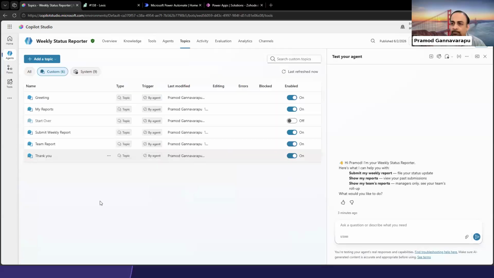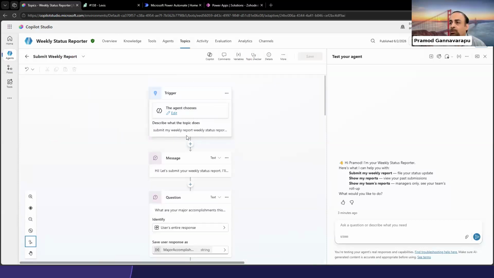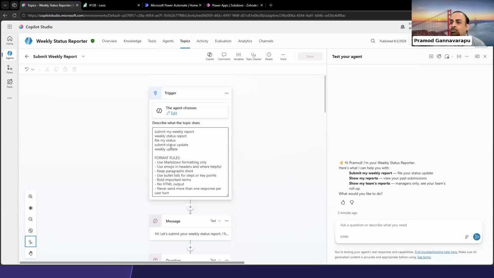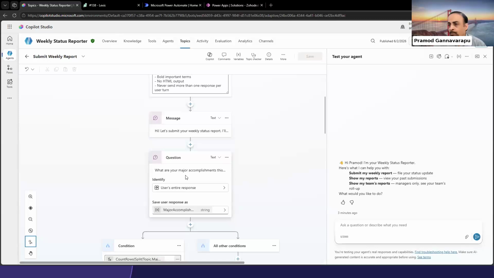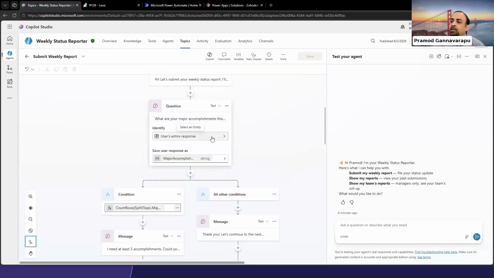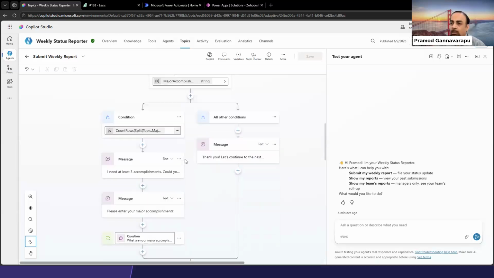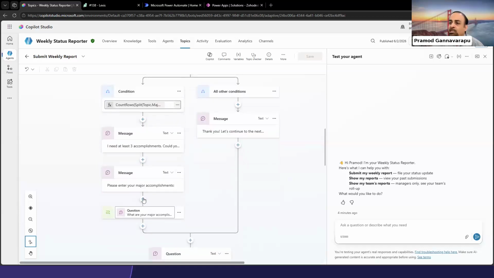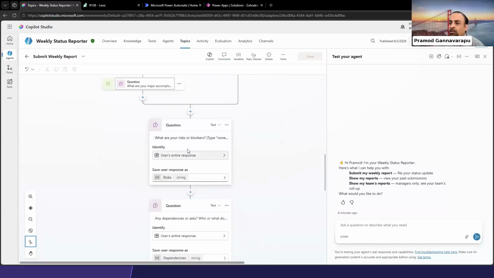So I don't want to change it. I have three different topics here. Submit weekly report is one of the topics where the trigger phrase is submit my weekly report, all these things, and format rules are also added. You ask a question, collect the user's entire response into a variable, and the condition here is they have to submit at least three accomplishments, right? At least three, otherwise it will loop back. And after that, the next question will come.